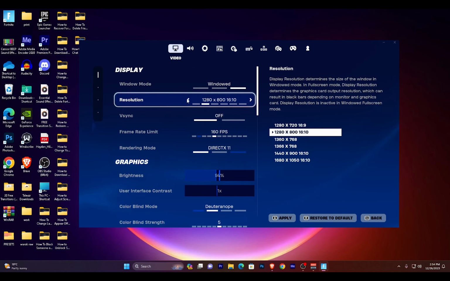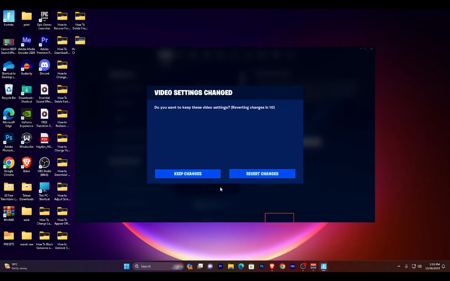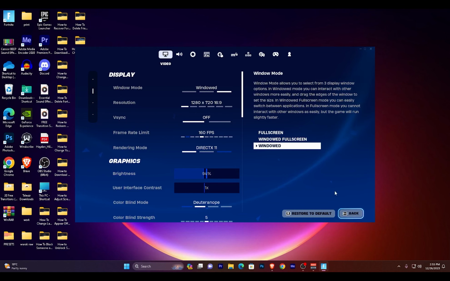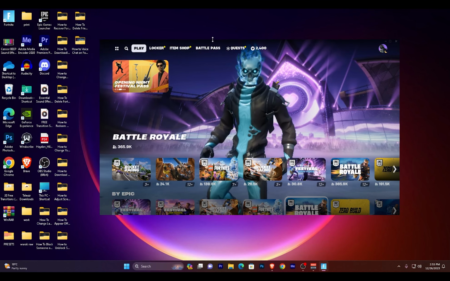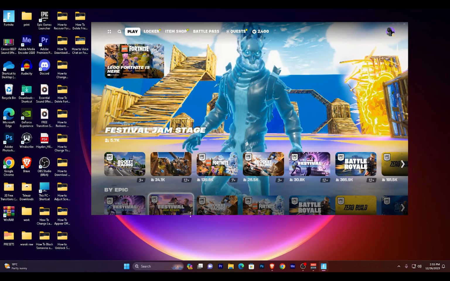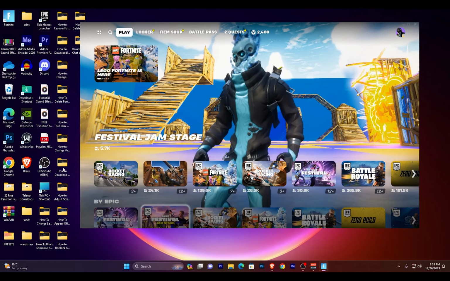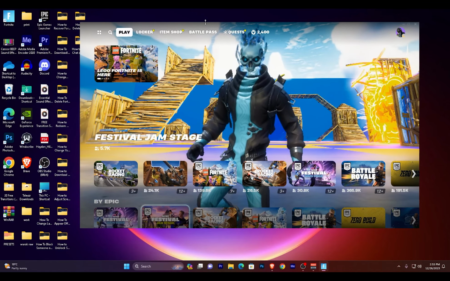After you choose the resolution you want, click on apply and click on keep changes and the change will be set. As you guys can see, my Fortnite display has been changed a bit. Now if I want to zoom in, I can just make it bigger over here, like from the sides, like this. If I want to make it small, I can do it from the side like this.